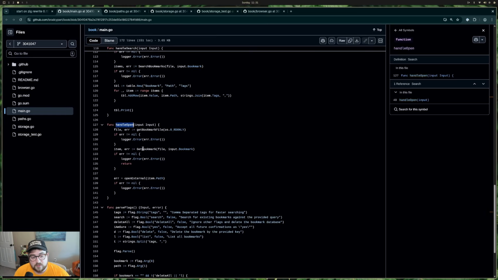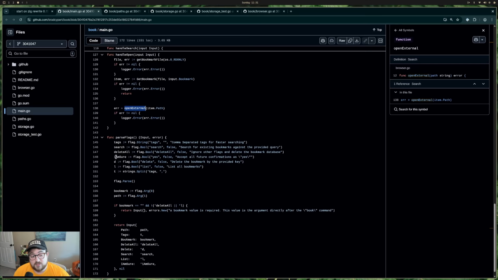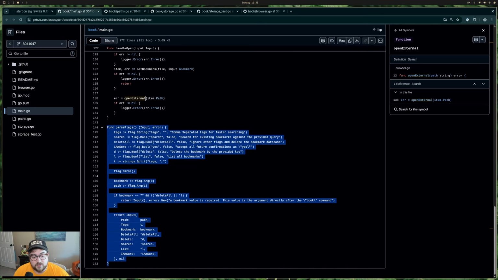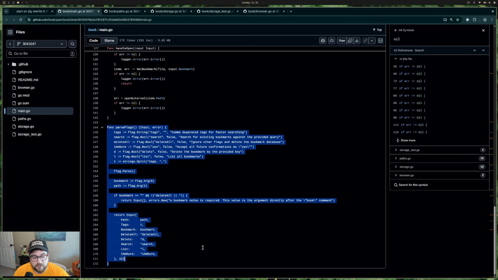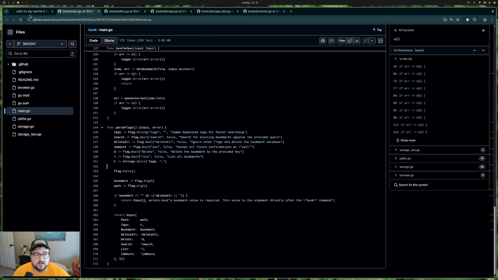Handle open, we call get bookmark, and then we open external. This open external comes from our browser, which we'll look at in just a second because it's really straightforward. And then our flag parsing logic here in Go is actually really nice and simple. The Zig version is a little more complex. So that's our main method.